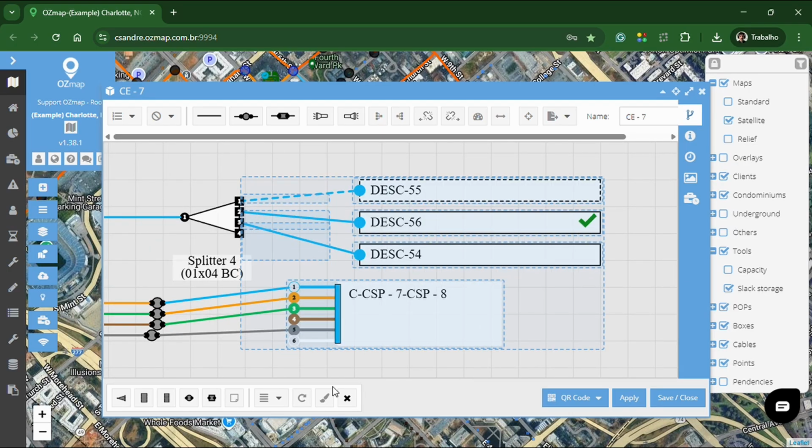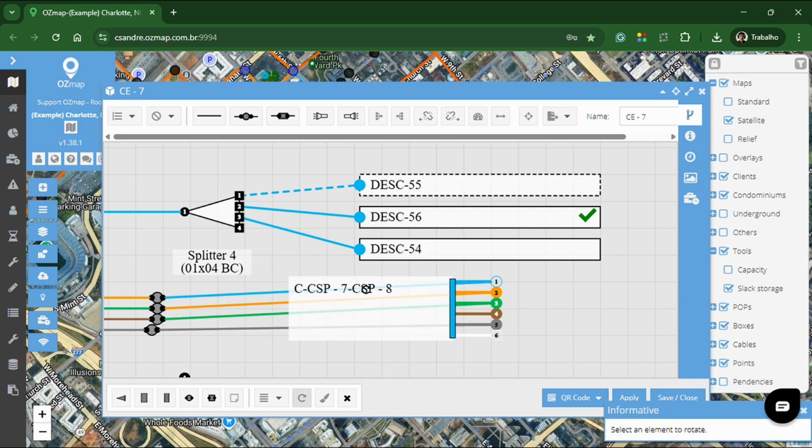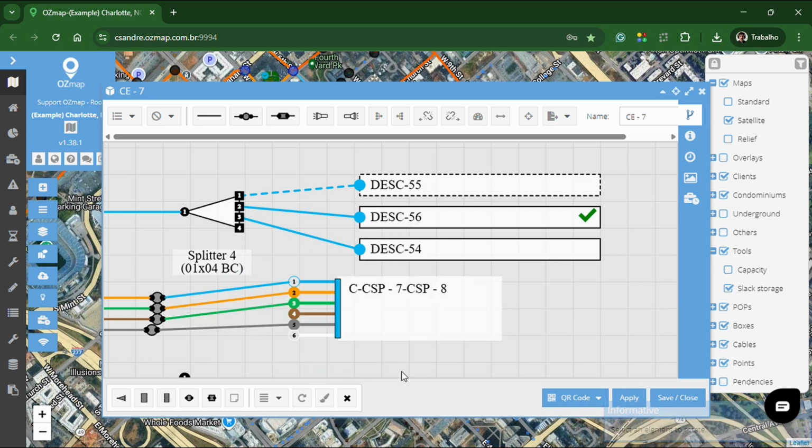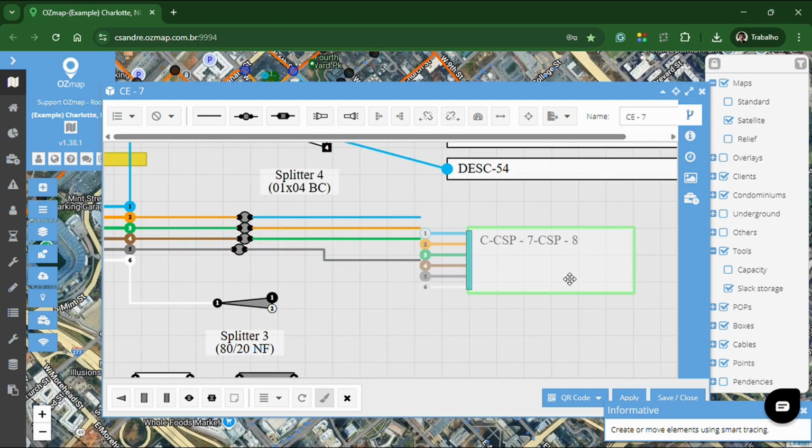The arrow icon rotates elements clockwise. You can use it to rotate cables or splitters. The paintbrush icon is the smart trace. Click it and move the equipment to automatically adjust the connections. No need to reconnect manually.